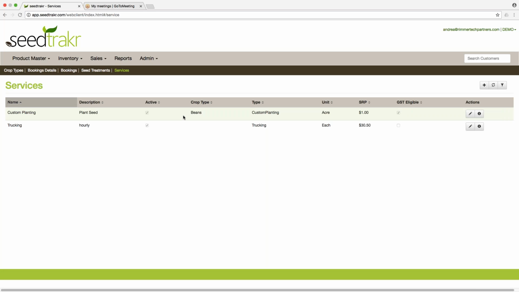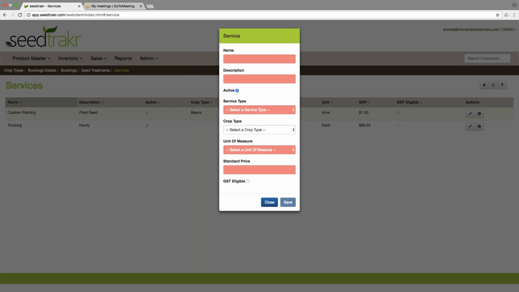Custom treating services. Based on the way you set up your services determines how seedtrakr for premium subscribers will calculate your seed treatment inventory. So let's walk through an example of custom treating services. I'm just going to go in and add a custom treating service.